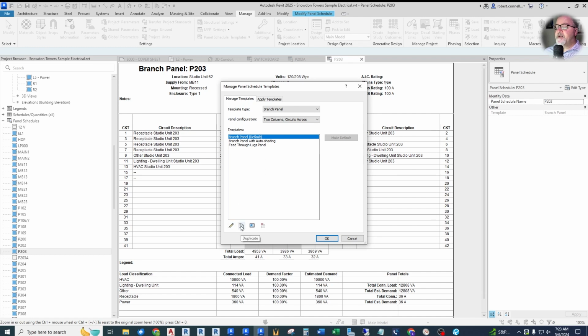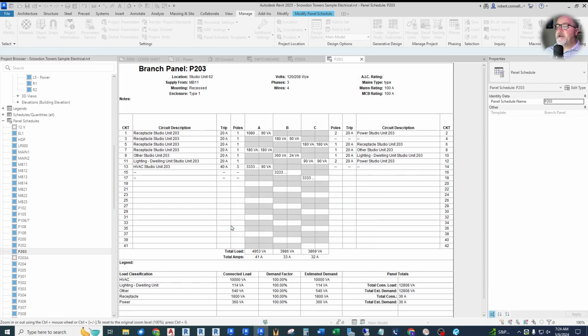So let's go ahead and hit duplicate. I'm going to call this a main lug only panel, because that's one thing I want to change, because the built-in template has a main circuit breaker, but I don't always want that main circuit breaker showing. Main lug only, and let us go to edit.